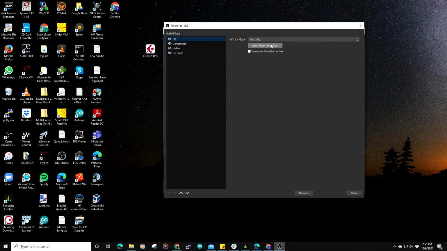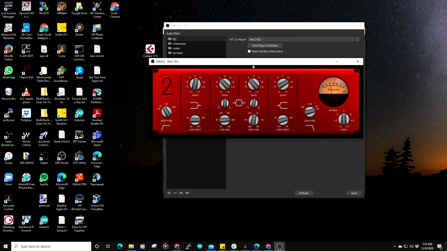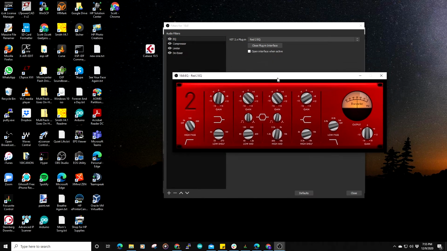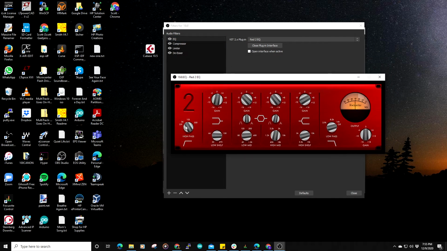Here's my EQ. This is the Red 2 EQ. Here's what I'm doing with it. You can see I've got a high pass filter, so that's just cutting off all the super low end. I'm sitting in the corner of a very unfinished room right now, which I'm planning on finishing. This is going to be an awesome studio one day.